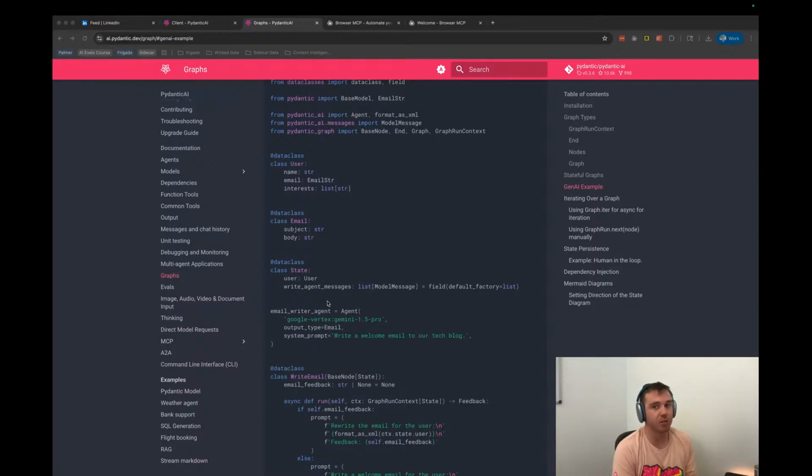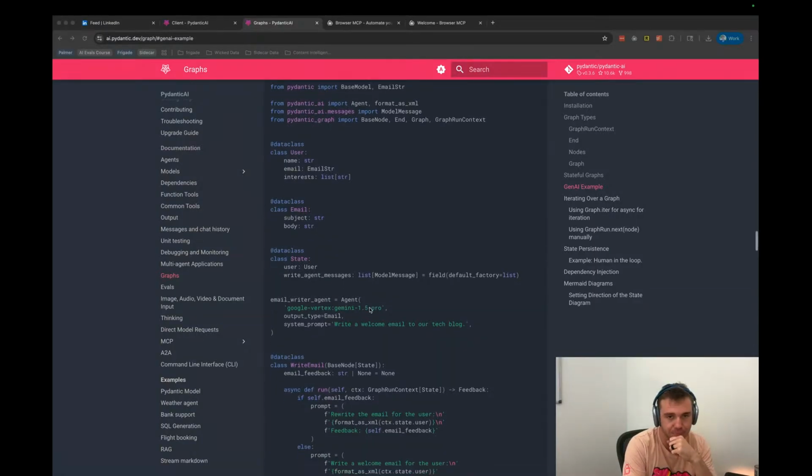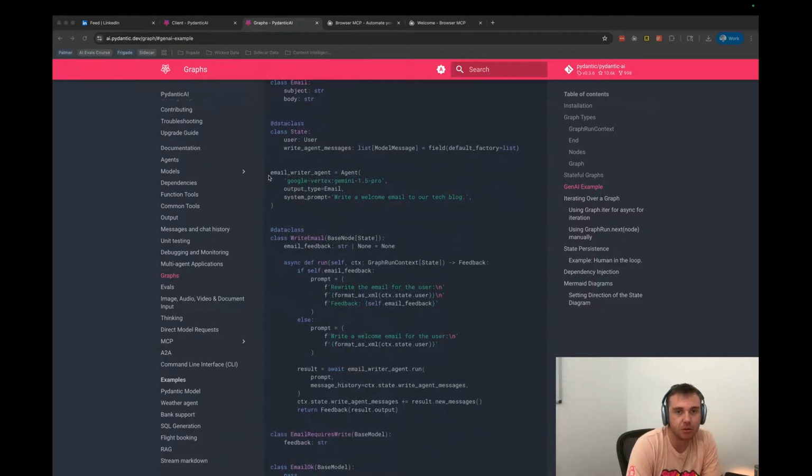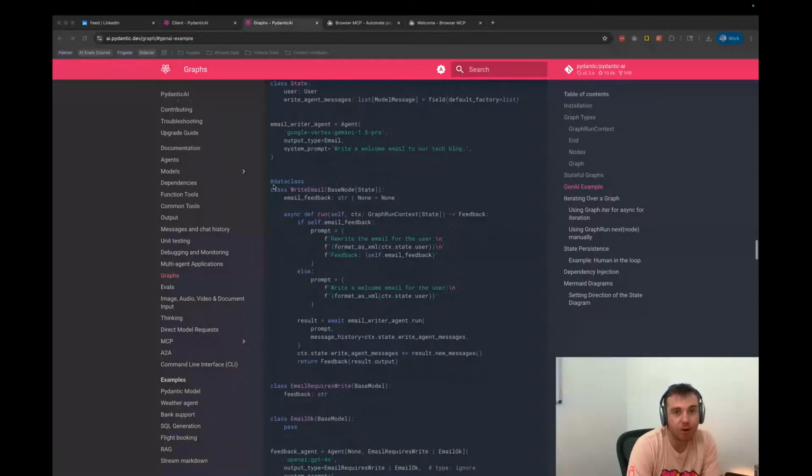Something that might be confusing, thinking about this like a state machine: if you look at the literature of state machines, a node in Pydantic AI is what would correspond to a state in the literature of state machines. So it's easy to get confused here, because each node has a concept of state that's shared. This is where we can put any data that we're going to need to retain as our program runs.